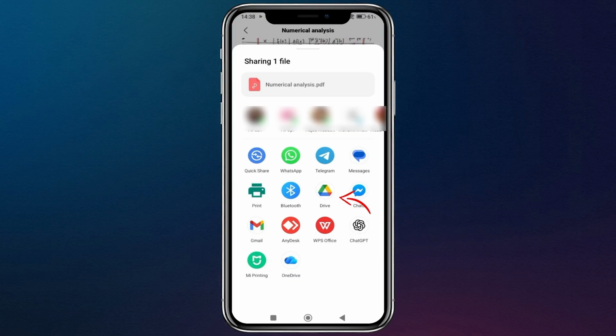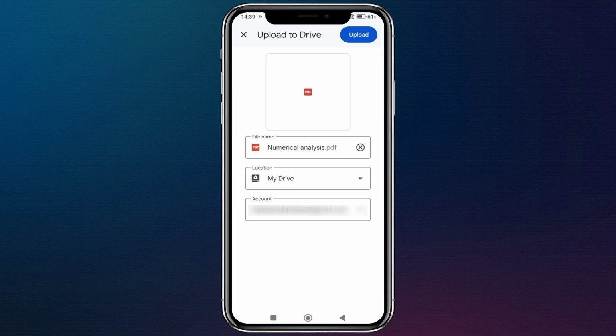This ensures that you're sending the file directly to your cloud storage instead of saving it to your phone or sharing it elsewhere. Once you select Google Drive, you'll be taken to the Upload screen. Here, you can choose the Google account you want to upload the file to, which is especially useful if you have multiple accounts for work, school, or personal use. You will also have the option to rename the file before uploading it, which is a great way to keep your files organized and easy to find later.